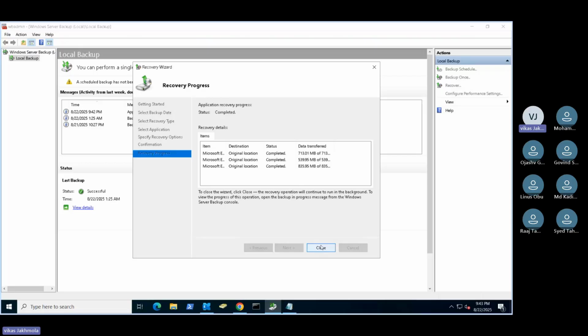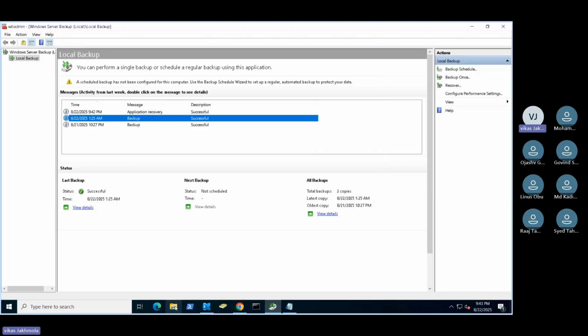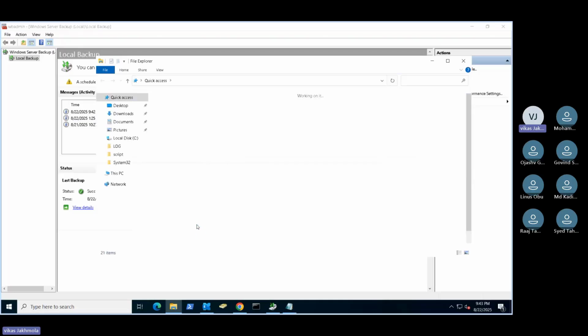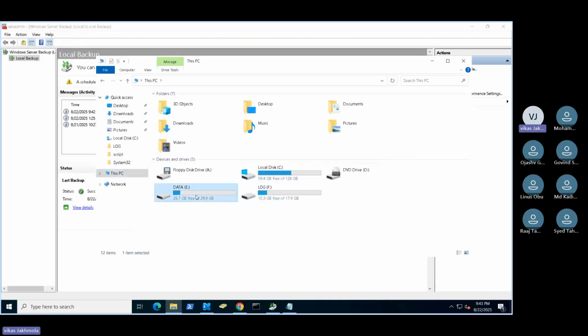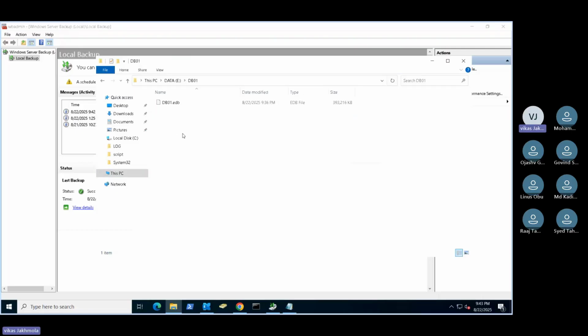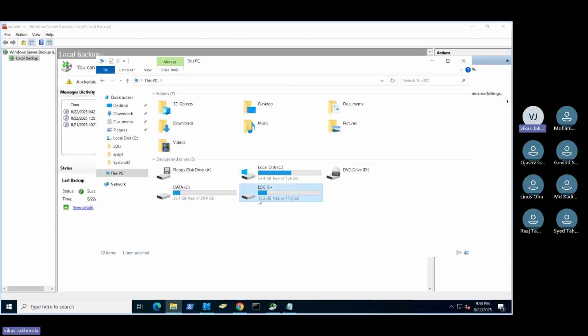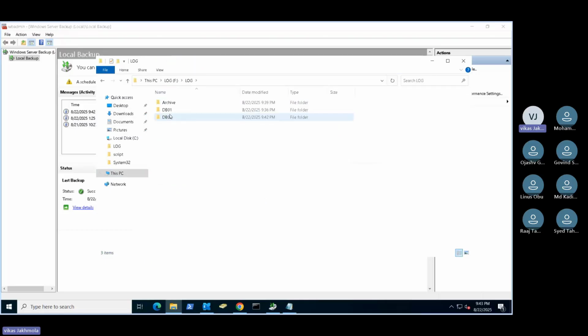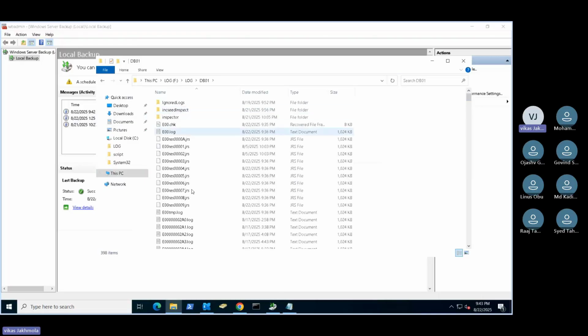Let me close it. Automatically mounted. It says completed successfully, and if we go and check the same E drive, the database EDB is back, DB02 EDB is back, archive is back. We also check the log here. We checked for DB1, and there were 72 logs at the time, and now you can see there is 398. It restored the log files as well.